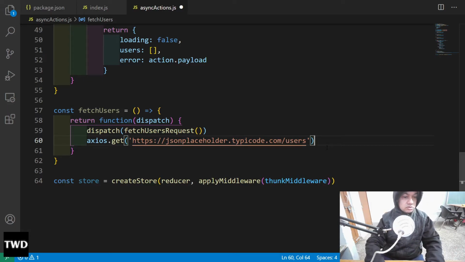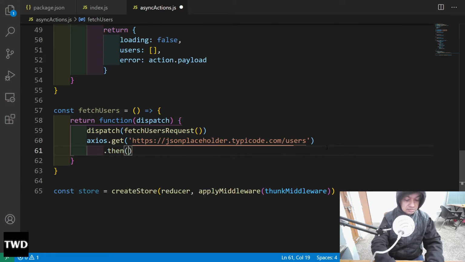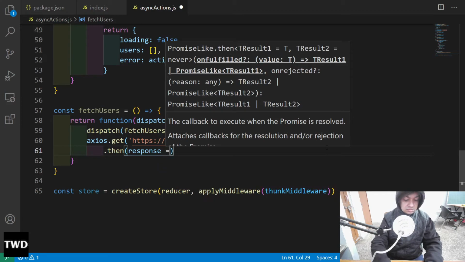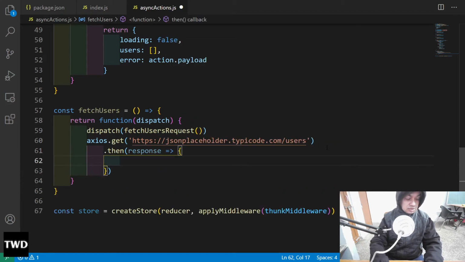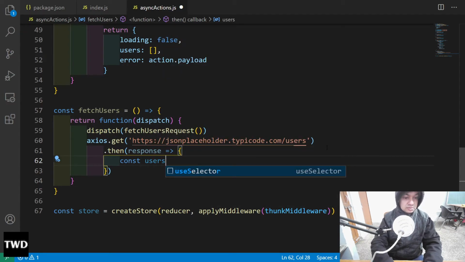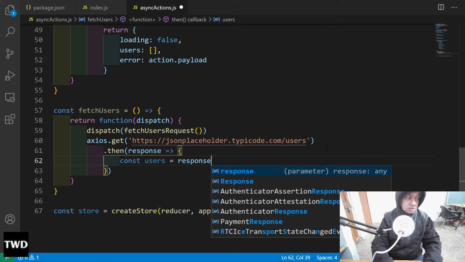Okay, so axios.get, then response, like this, const users equal to response. So we are using the .then thing.